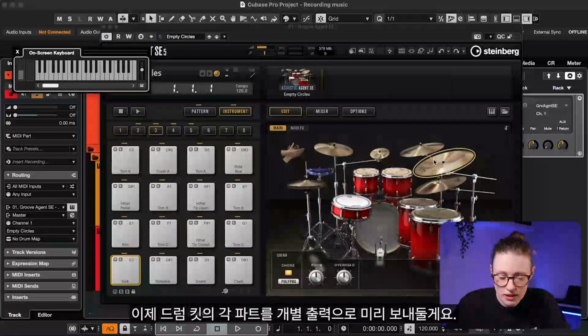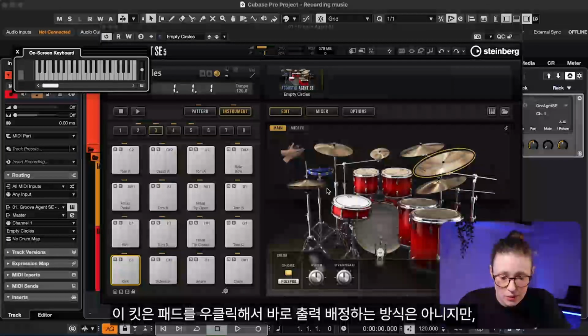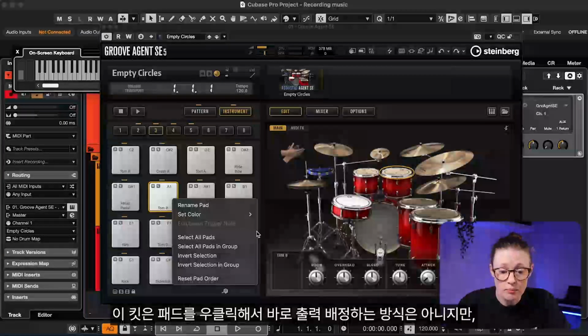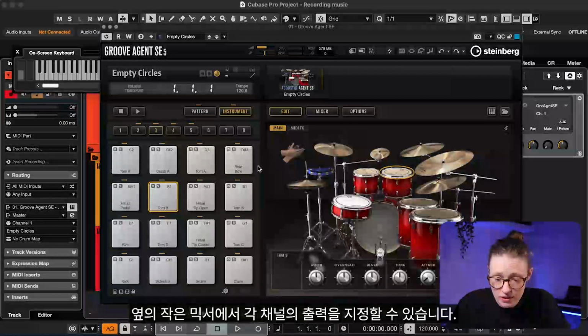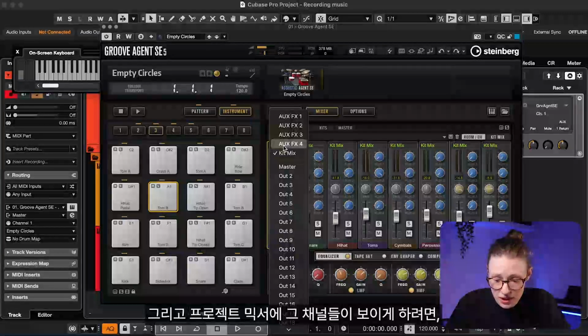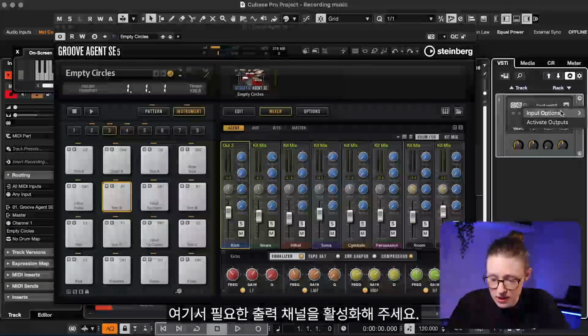So now I'm already going to assign outputs to the different parts of the drum kit. This one doesn't have the pads that you can right click and then assign to an output, but I can assign the outputs of this little mixer right here. And for those to show up in the project mixer, I'm going to go here and activate the outputs that I need.